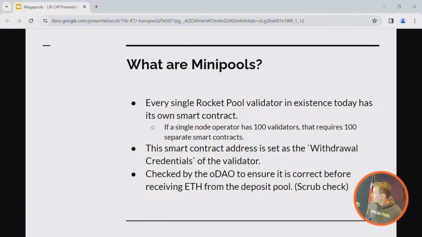Most people probably know, but every single Rocket Pool validator on our protocol has its own smart contract deployed. So if a single node operator has 100 validators, that's 100 separate smart contracts, 100 separate deployments, 100 separate distributions if you want to distribute your rewards. The reason it's done this way, I'll go over in a minute, but we basically need every validator to have its own unique withdrawal credentials.